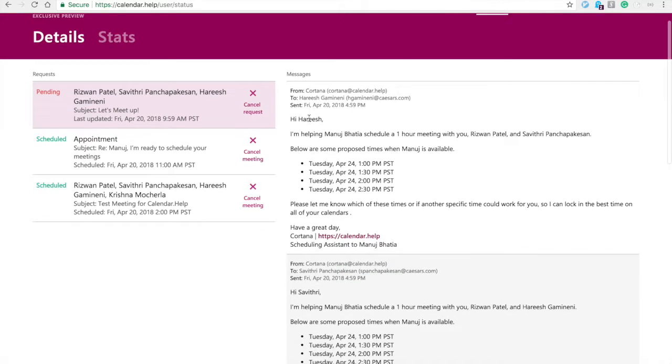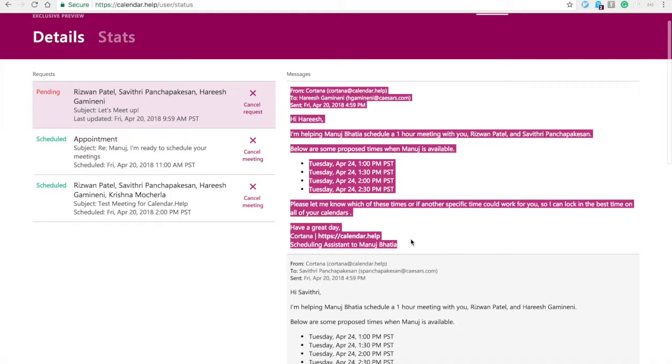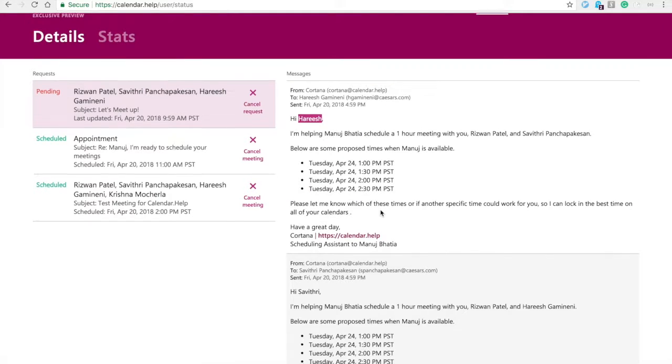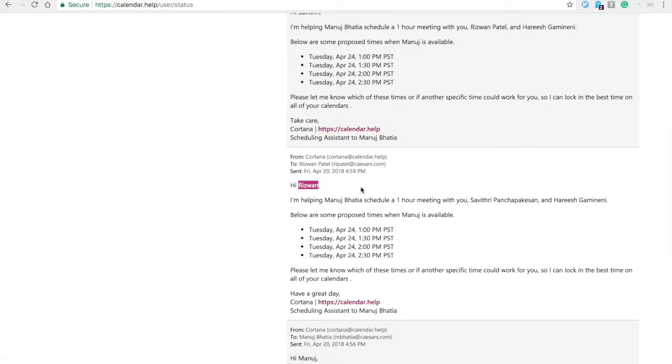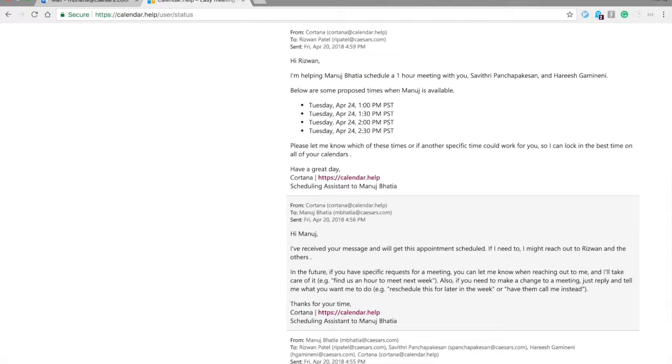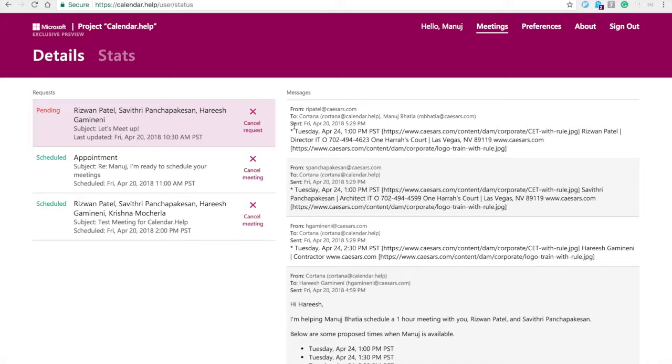So as you can see here, Cortana has sent out an email to all the participants listing some of the potential times. As you can see, Harish, Savi, Rizwan, everybody got an email, and again the whole email trail is in Calendar.Help. So again, you are out of this email loop so that your inbox does not get crowded, and all the participants respond to these requests.